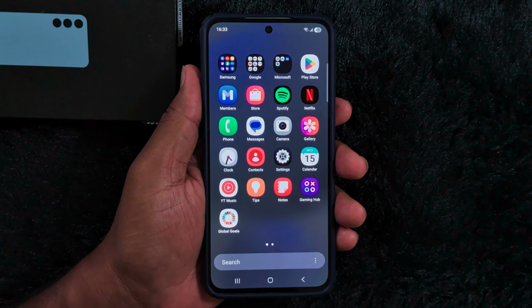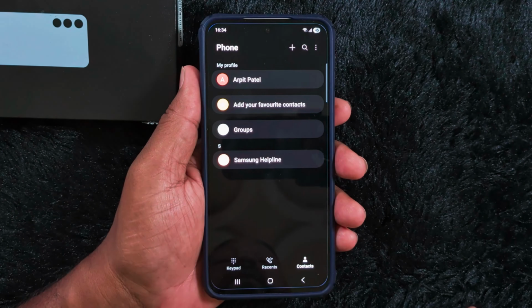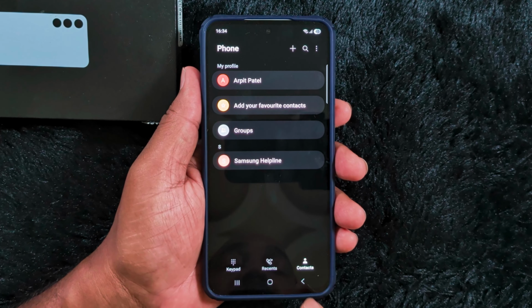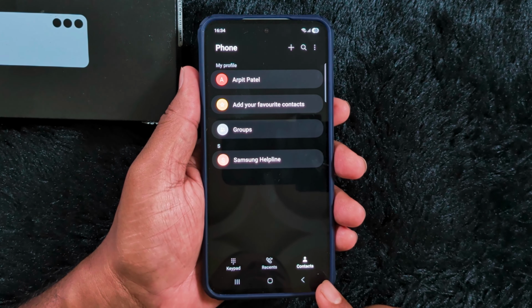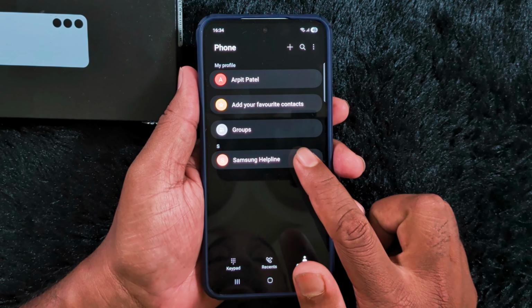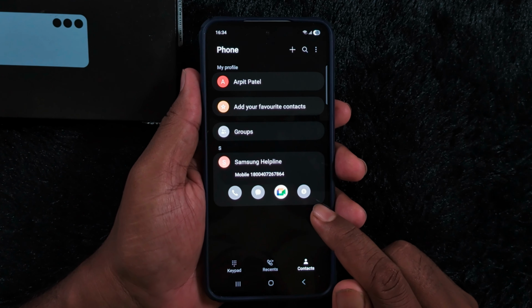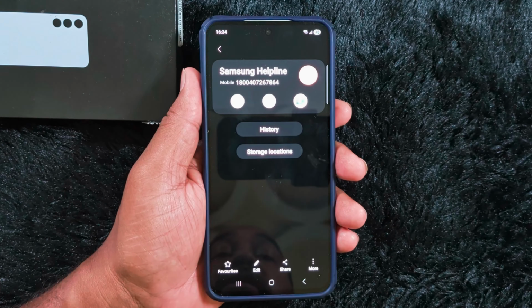First of all, open the app drawer on your device. Tap the Phone app on your Samsung device. Now make sure to select the Contacts tab at the bottom right corner. After that, tap on the contact. So here we tap on this number. Now here you can see the eye icon. Tap on it on your Samsung device.